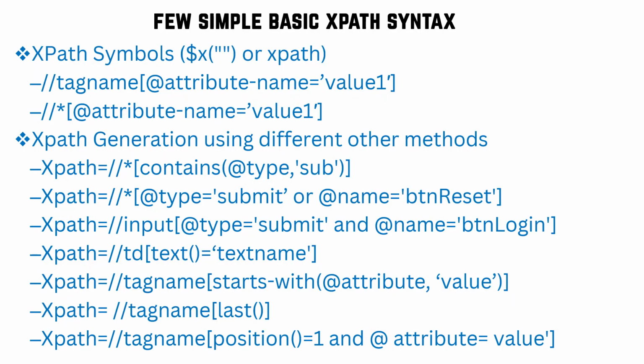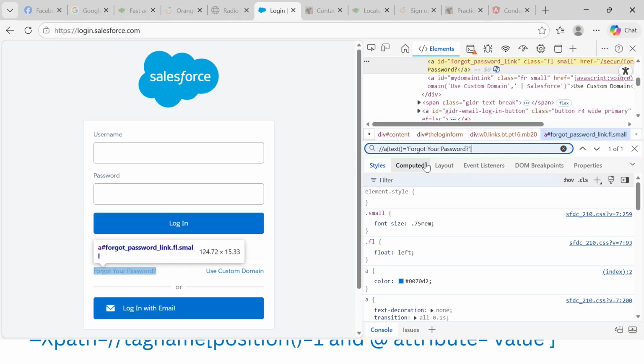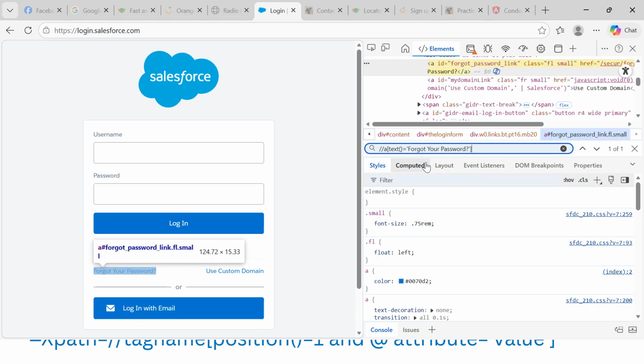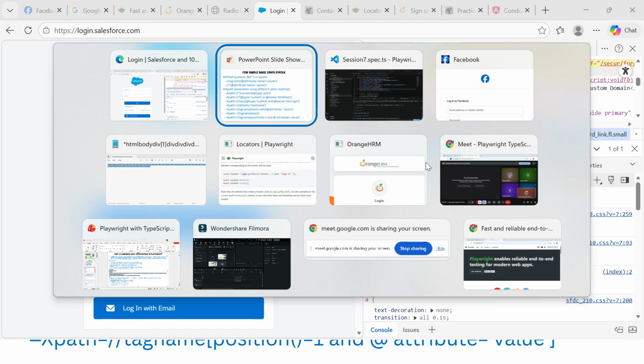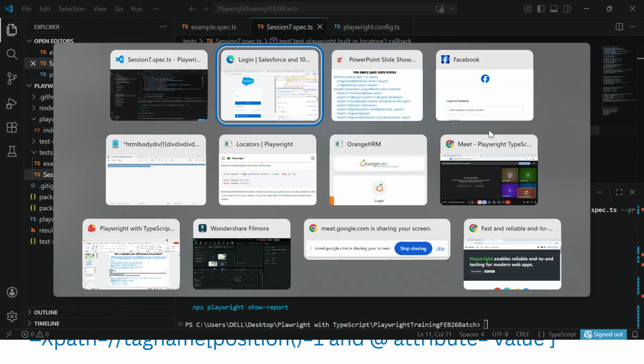So here I have given how you can go with the text. You could see slash slash tag name, square bracket, text, equal to the text value. I'll be using the same syntax. Text, equal to the value, and you could see 1 out of 1. So I can use it and try to click on these options. Forgot password link, simply it's a hyperlink. So this will work.